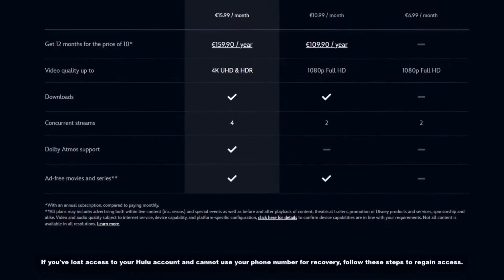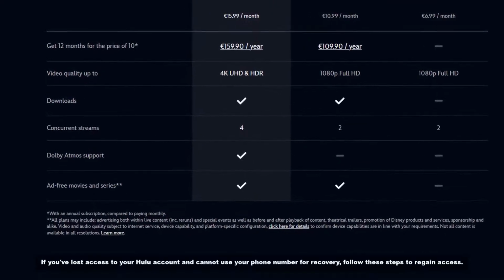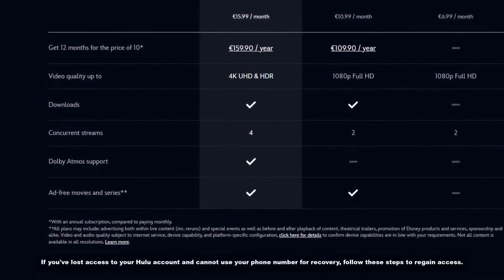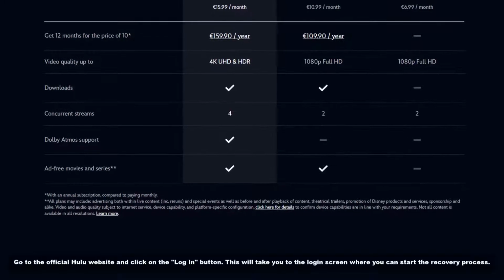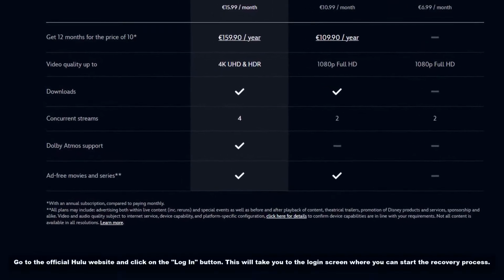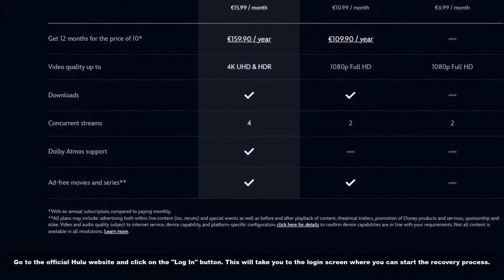If you've lost access to your Hulu account and cannot use your phone number for recovery, follow these steps to regain access. Step 1. Visit the Hulu login page. Go to the official Hulu website and click on the login button. This will take you to the login screen where you can start the recovery process.